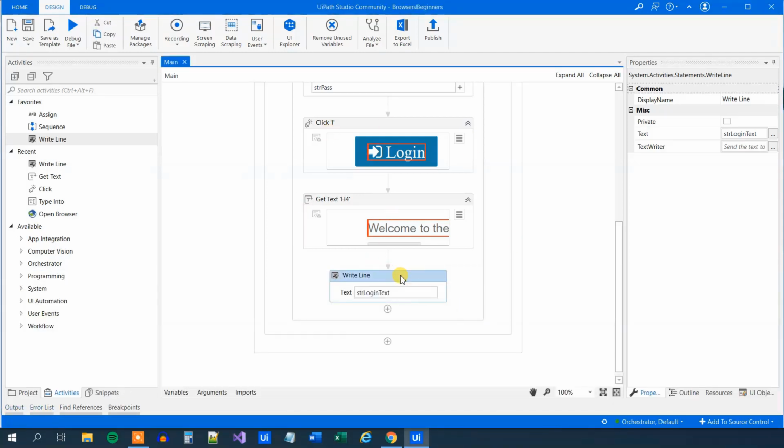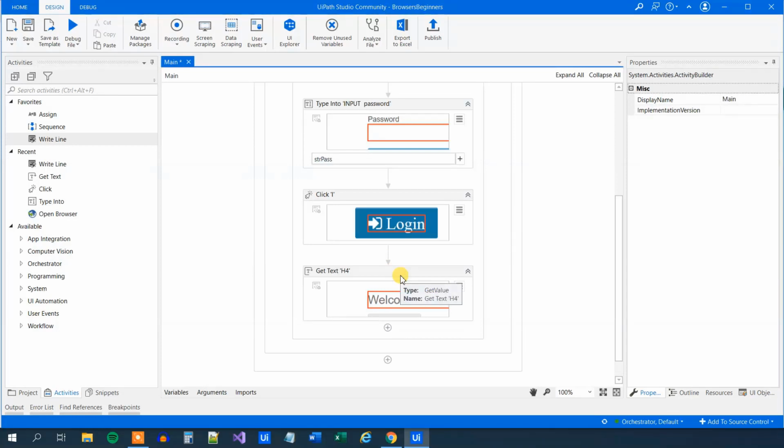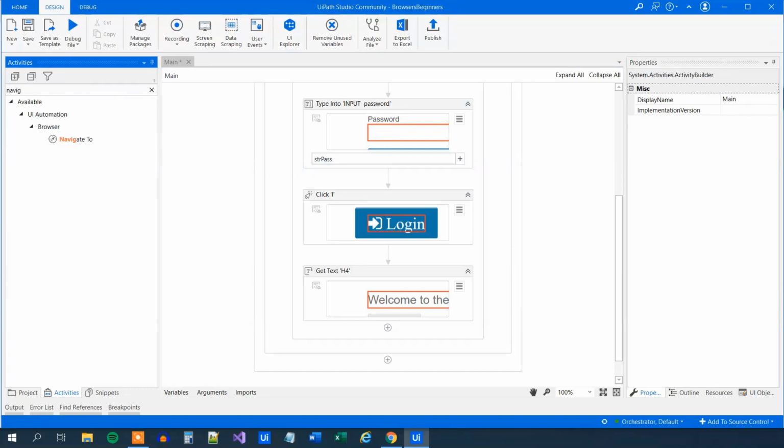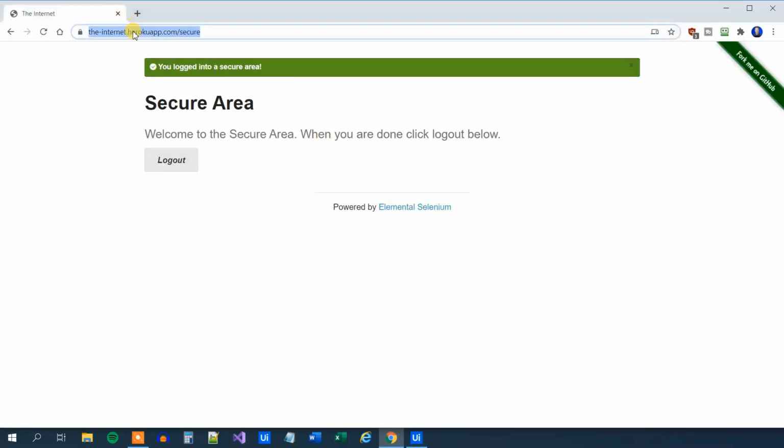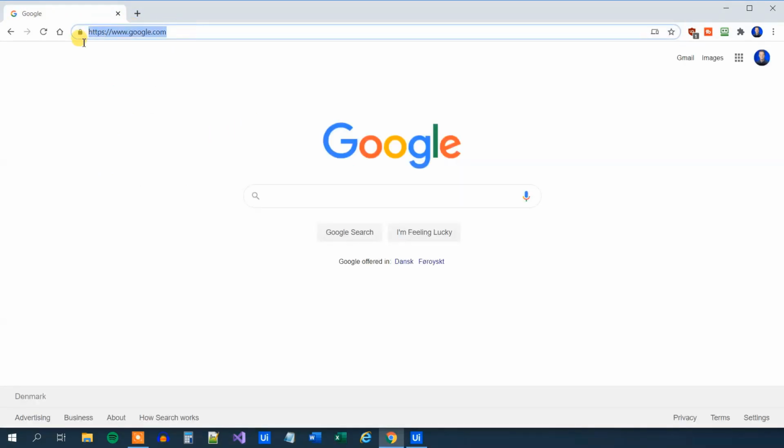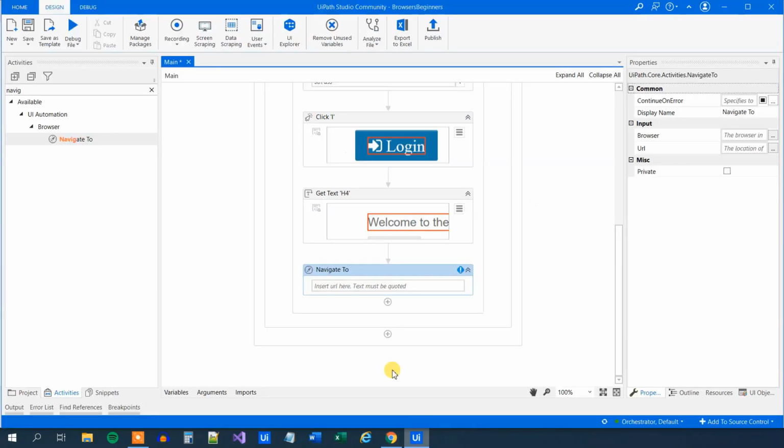We can now delete the write line, because what we wanted to do was to go to Google and type in a search. And what we do here is just simply navigate to, drag it in, and here we can just hard code in the variable. We could of course also create a variable if this one changes, but Google is Google, hey. So what we want to do here is that we'll just say Google. Let me get the address here. And in quotation marks, paste it in. That's the Google address. So this one will navigate our browser to Google.